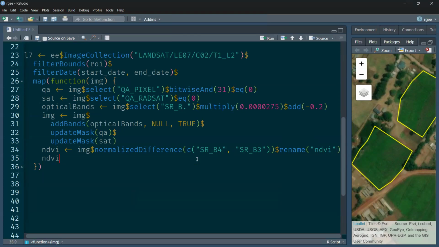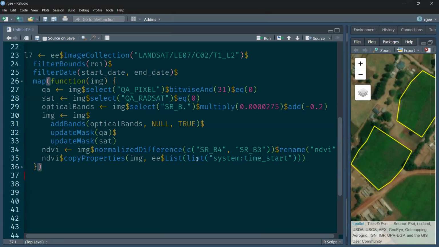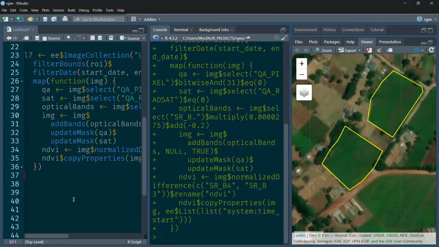And to this NDVI, we need to append some information, which is we copy properties from the original image, and the properties we are copying here is only system time start, which we pass as a list. System time start, so that should work. Now we have a clean Landsat image, so we just need to map it over years.